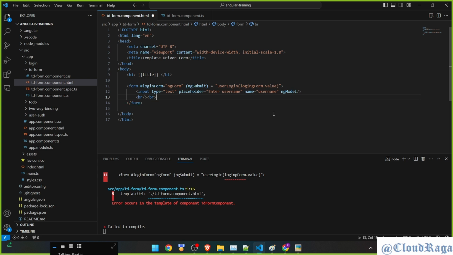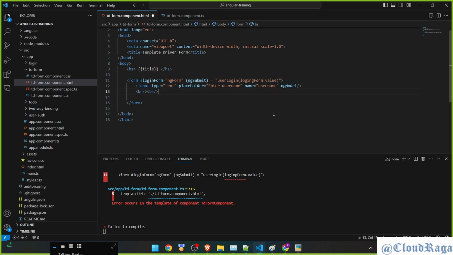Br tag. Okay, closing tag is done, and I can use the same line. I just need to do some minor changes. So this time it's going to be password. It's type password, small p. The placeholder will be enter password, and name will be also simple password. Okay, and this also uses ng model. So we are using ng model, and let's close this tag.